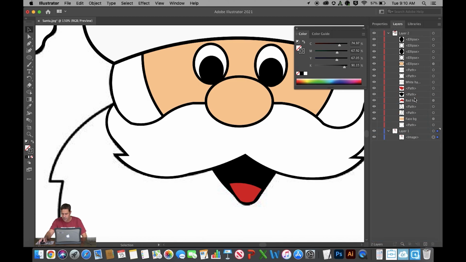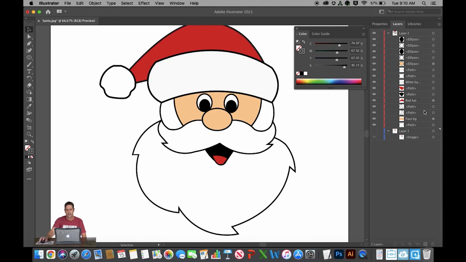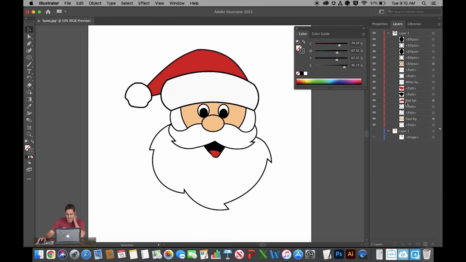I'm going to show the black part of the mouth. I have all my objects showing, including the beard, and I'm going to hide the Santa. And if I zoom out, this is what I've created, tracing the Santa that was there. So it looks fairly similar to what we had. I'm happy with that.